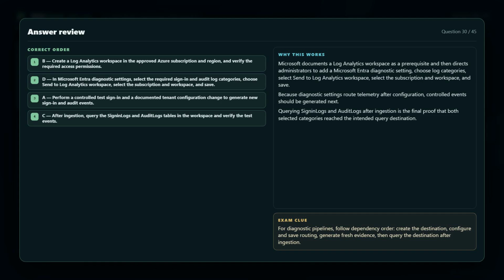The correct order is Step 1. Create a Log Analytics workspace in the approved Azure subscription and region, and verify the required access permissions. Step 2. In Microsoft Entra diagnostic settings, select the required sign-in and audit log categories. Choose Send to Log Analytics Workspace, select the subscription and workspace, and save. Step 3. Perform a controlled test sign-in and a documented tenant configuration change to generate new sign-in and audit events. Step 4. After ingestion, query the sign-in logs and audit logs tables in the workspace and verify the test events.